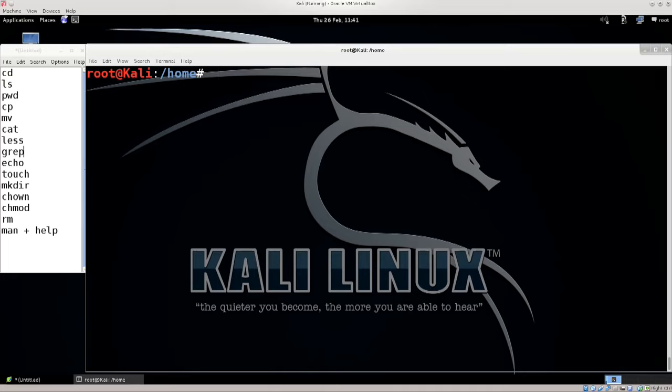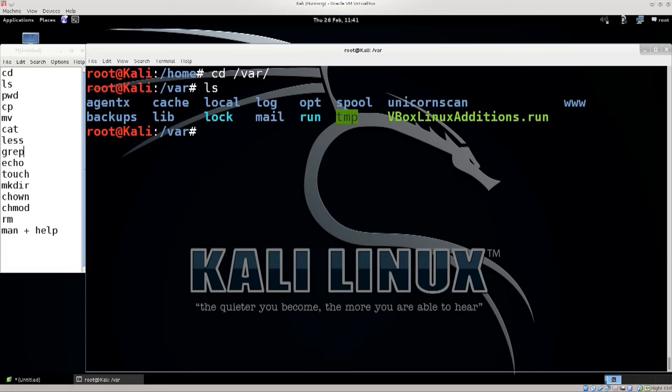Next up we have move. So mv will cause a folder to move. This is also how you rename folders or files. Let's navigate over to var, where I have actually copied this file. Excellent. So if I say mv VBox guest edition Linux editions, I can move it either to some different folder under some different name, or I can just rename it within my current folder.